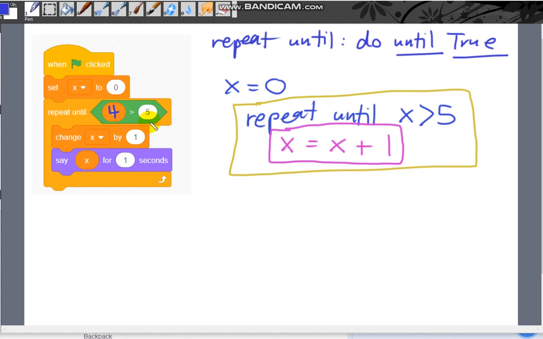Is 4 greater than 5? 4 greater than 5 is a false statement. This will execute. 4 plus 1 equals 5. 5 now gets plugged in here. Do not forget the 5. Okay, now we have 5.